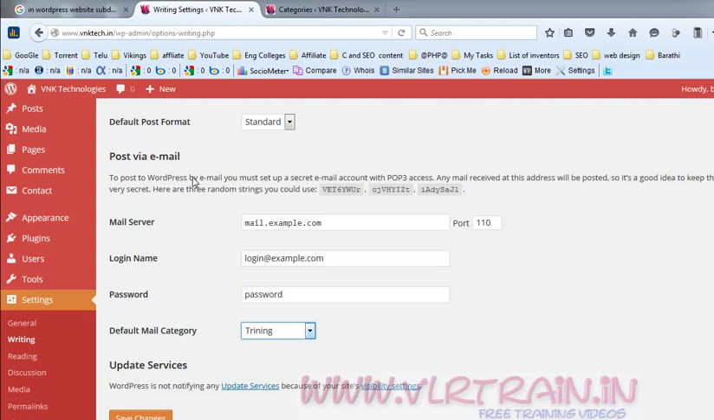To post to WordPress by email, you must set up a secret email account with POP3 access. Any mail received at this address will be posted, so it's a good idea to keep this address very secret. Here are three random strings you can use. Okay, update services. WordPress is not verifying any update services because of your site visibility settings.